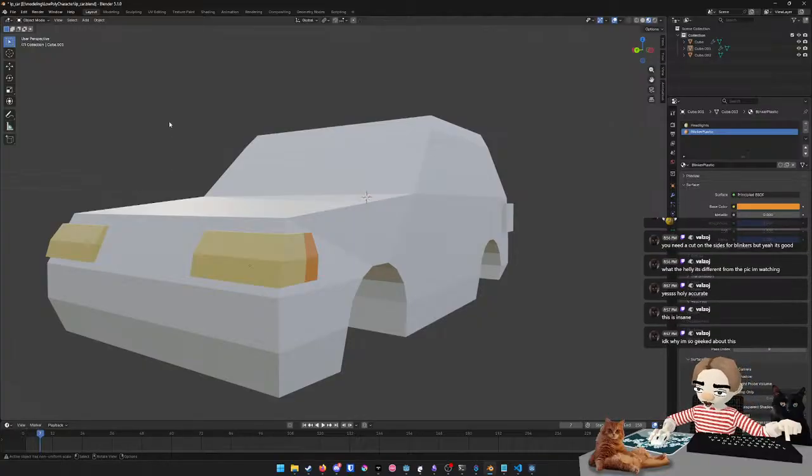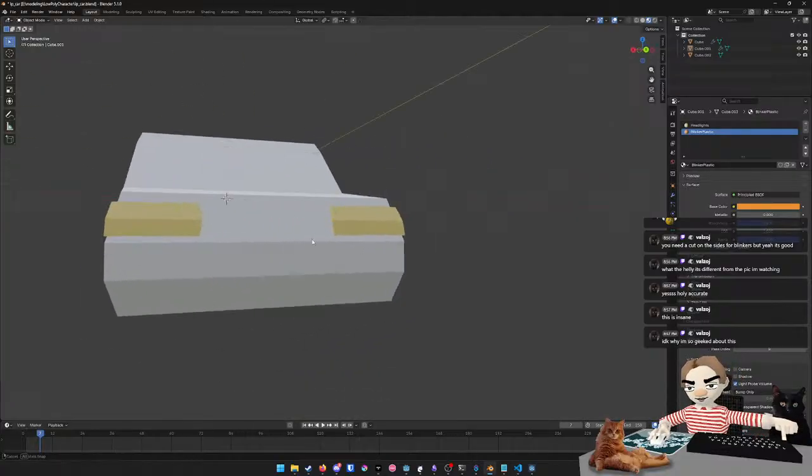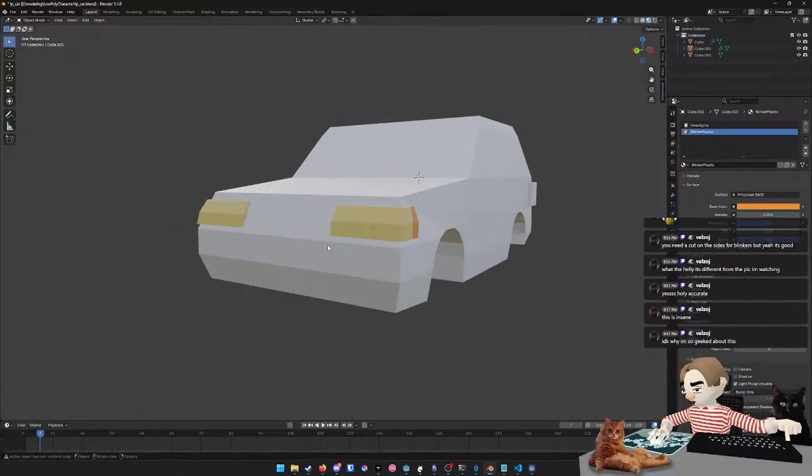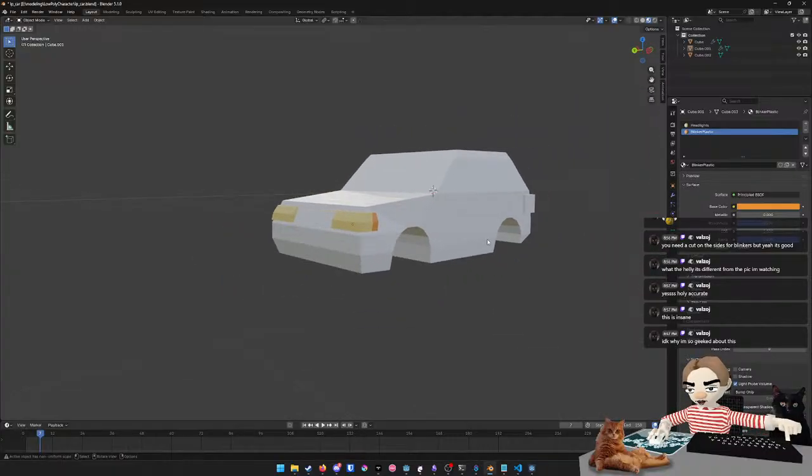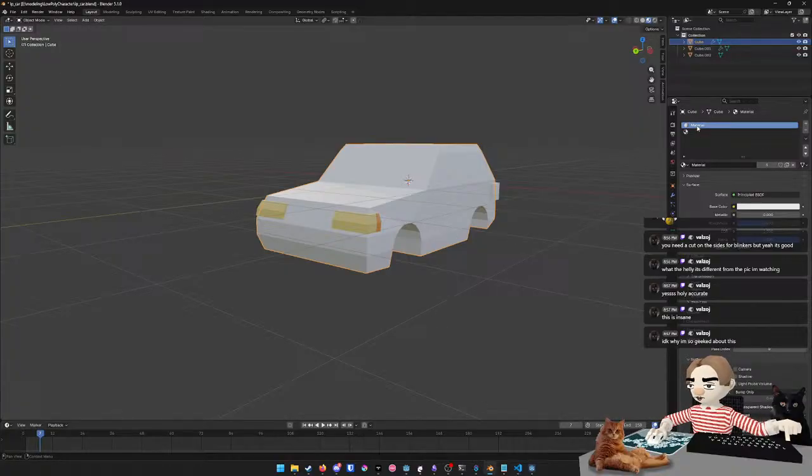What the hell? It's different from the pic I'm watching. Yeah, it's wholly accurate. This is insane. I don't know why I'm so geeked about this. It's like watching those videos of how the sausage is made, but for 3D modeling. That's pretty swag. Let's give the body a material as well.